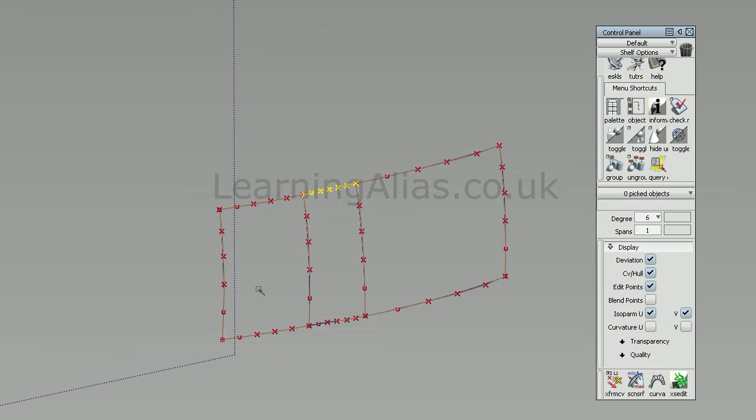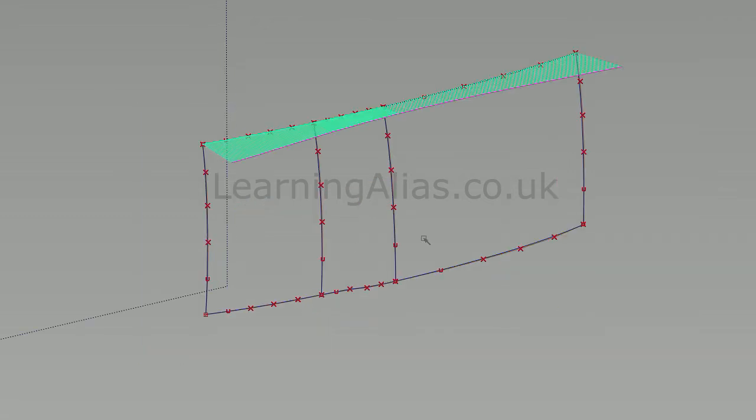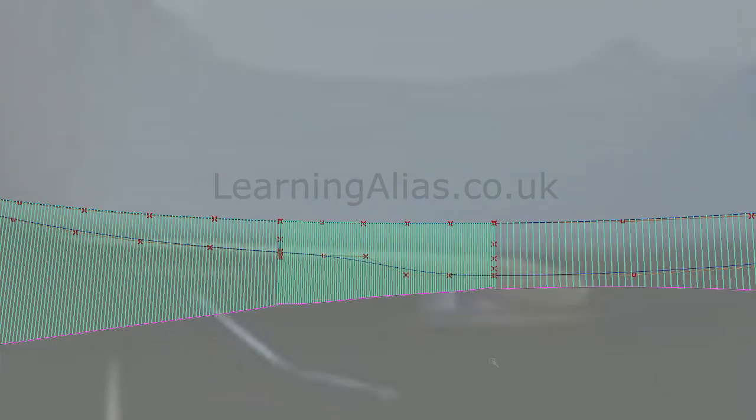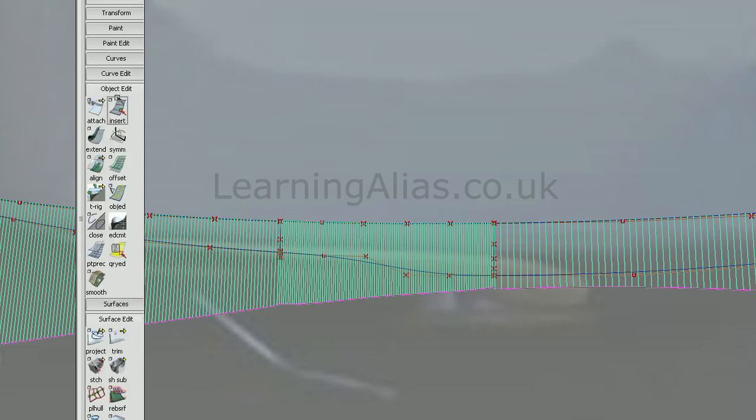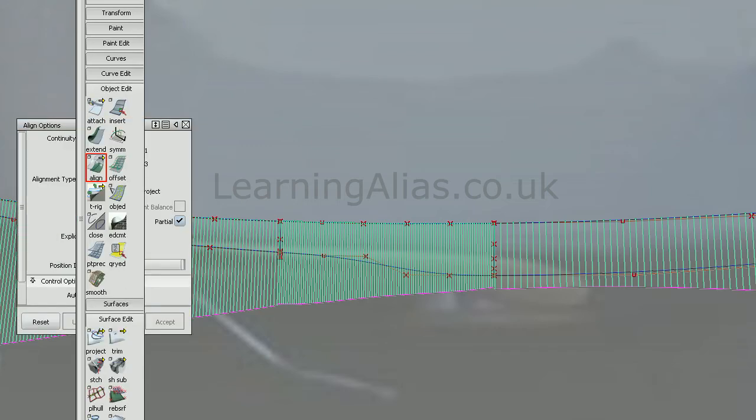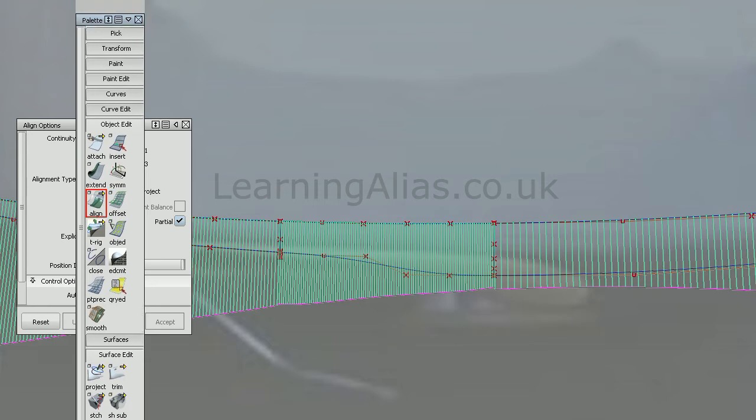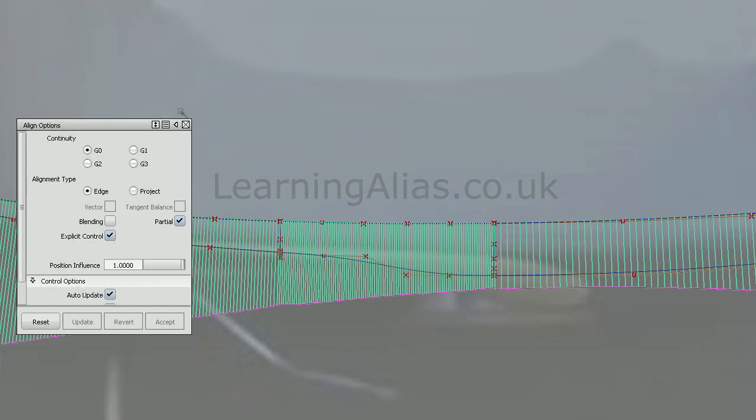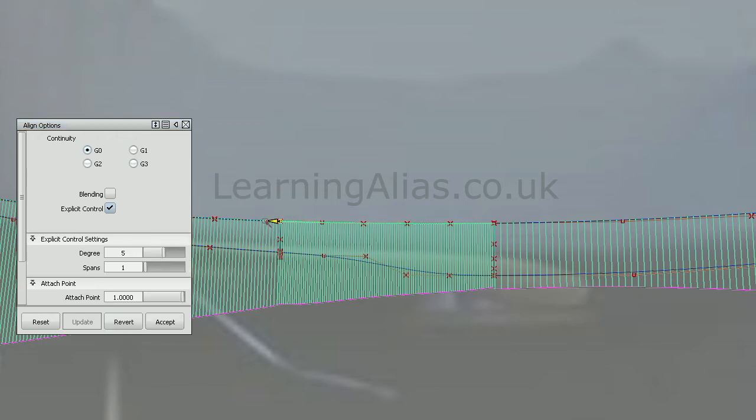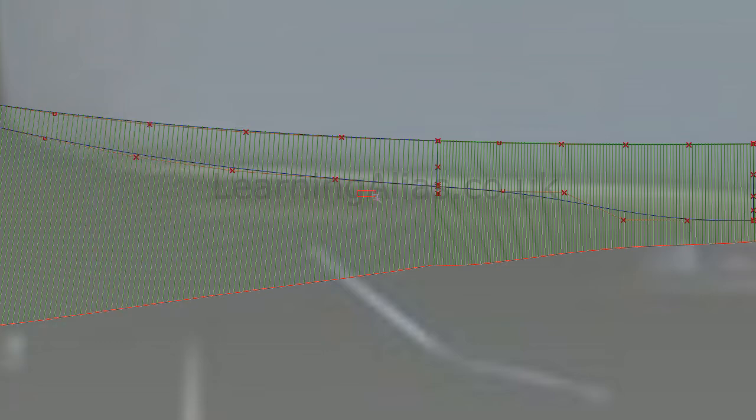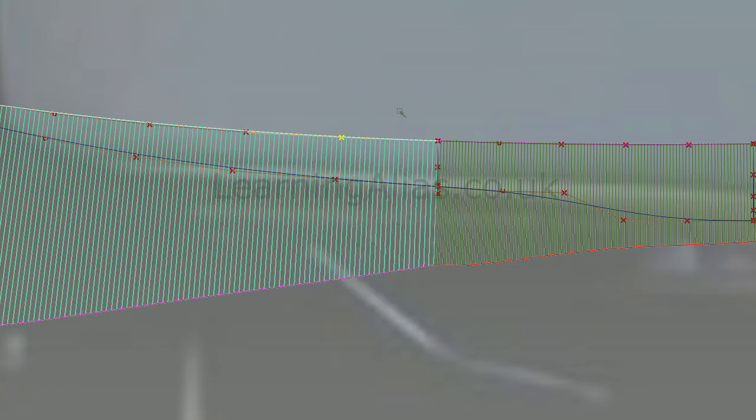Now to evaluate our curve network, we'll use the curve curvature locator, selecting these curves here. And in top view, you can see we don't have G2. The comb's not smooth where our curves meet. So we use the align tool, set to G2 continuity, and we'll align our curves here and here. So we now have G2 continuity represented by the cones for each of our curves lining up.